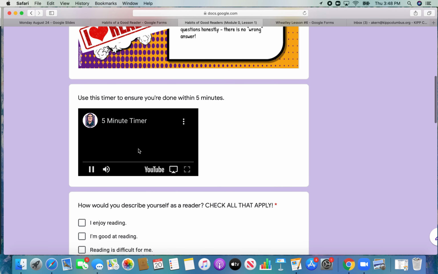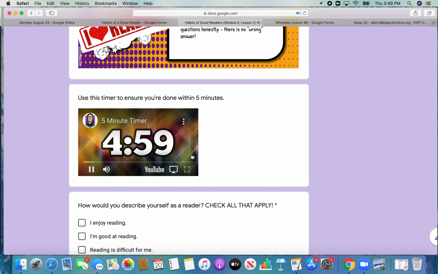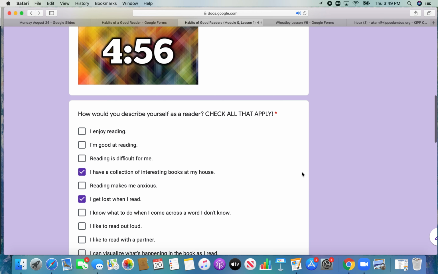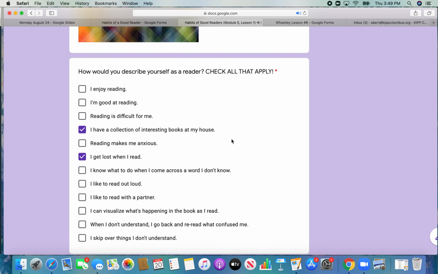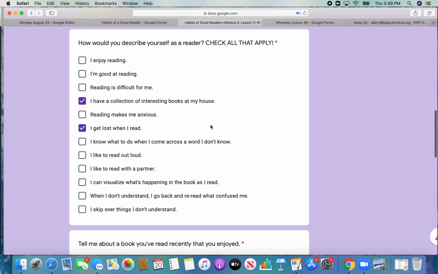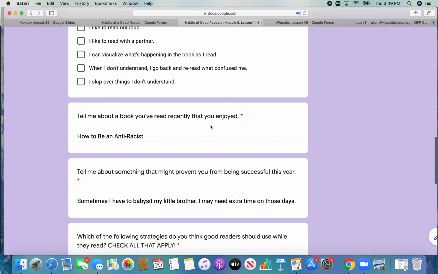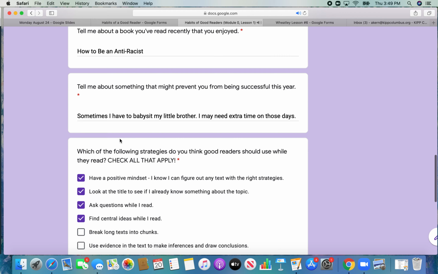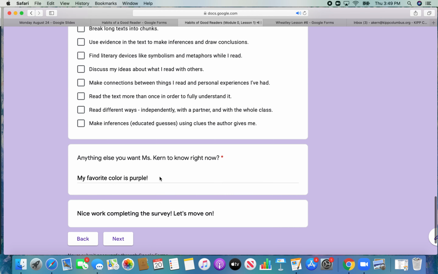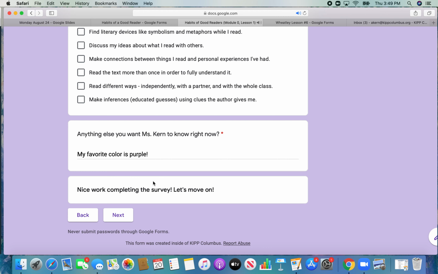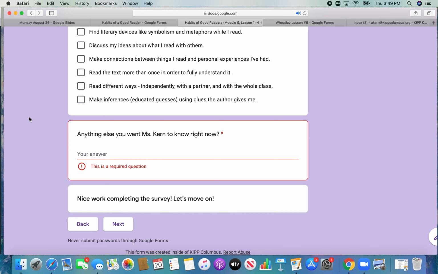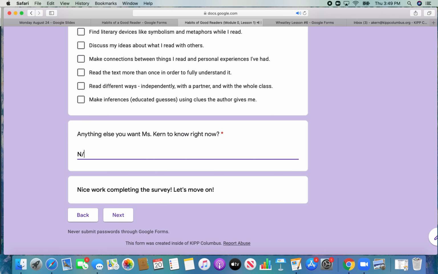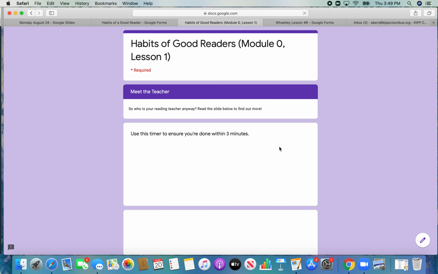Google Forms are also cool because you can include timers, so students can use timers to keep track of how long they're taking. There's different types of questions that you can add. So this is just a checkbox type of question. You can do short answer. You can do like a paragraph box. You can also do multiple choice. You can also set it so that if students forget to answer a question or try to skip a question, it actually won't let them move on until they answer that question. So I'll show you how to set it up to do that.